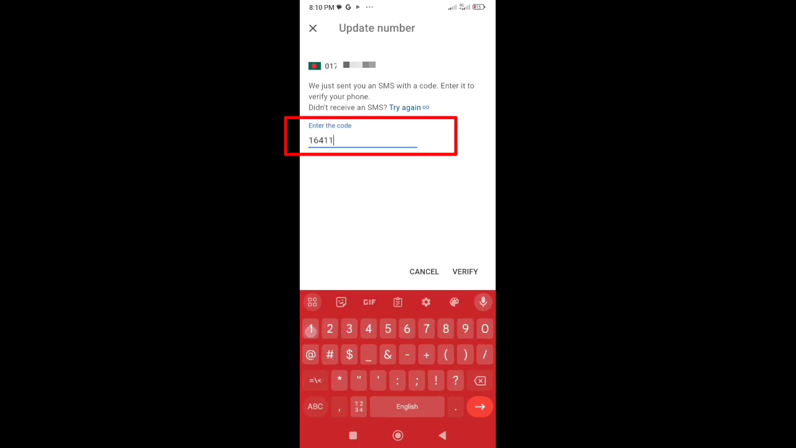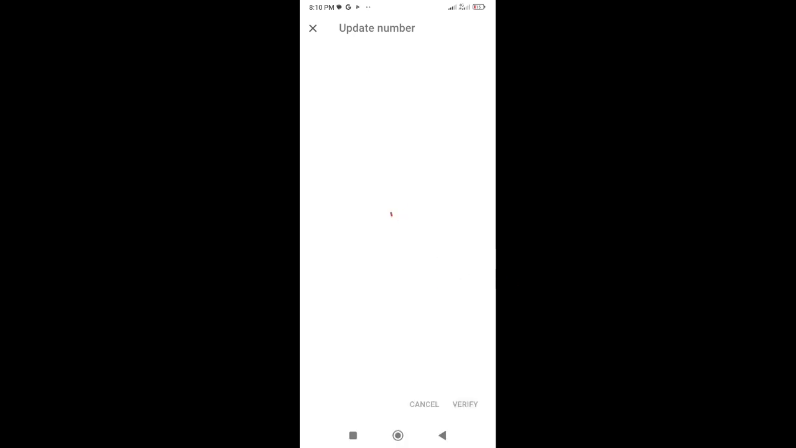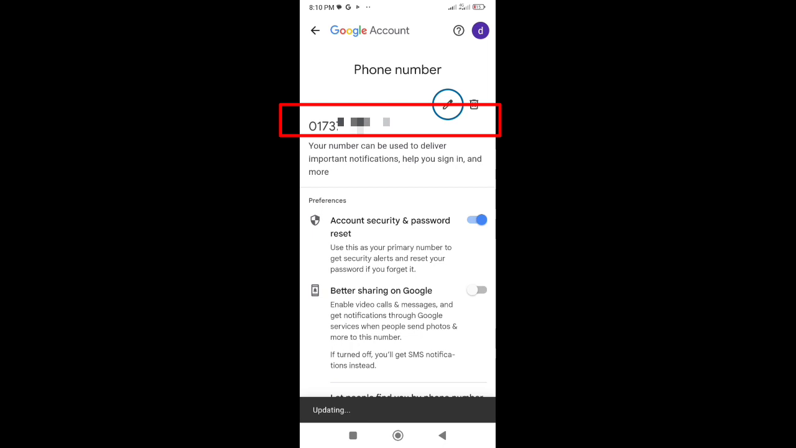Collect the code and enter it here. And then click on Verify. And your phone number will be added. So this is how to change your phone number in your Gmail account.